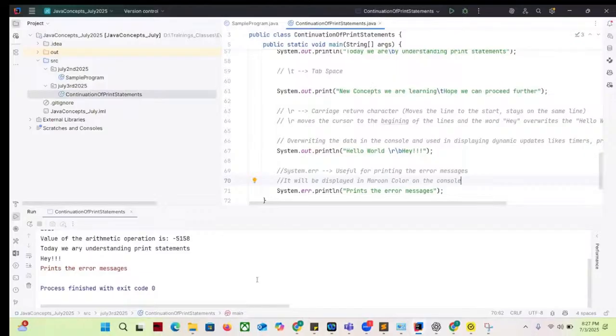Whenever any error occurs at runtime and you want to handle it, you use system.err.println. What if you use slash t followed by slash b? Saving pom.xml. Whatever extra tab space is there, one character out of that will be removed.